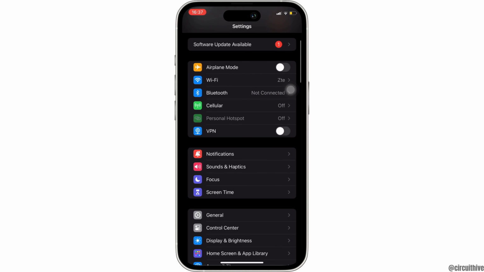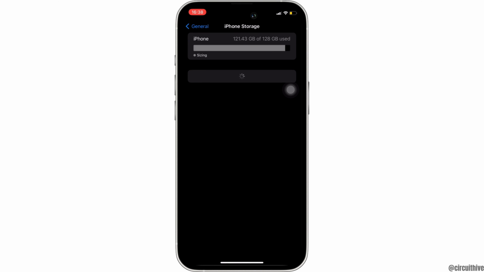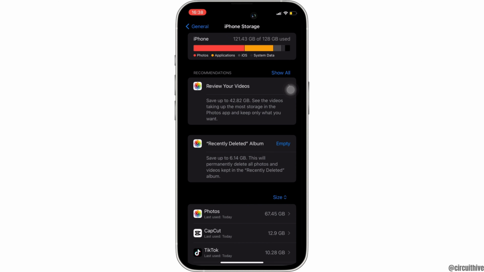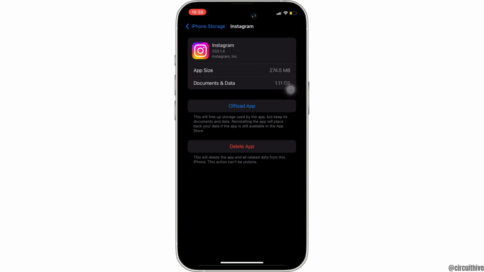Once you are inside your settings, head over to General. Inside General, move into iPhone Storage. It will open up this page. In this page, scroll down and search for the application Instagram, and then head over to it.